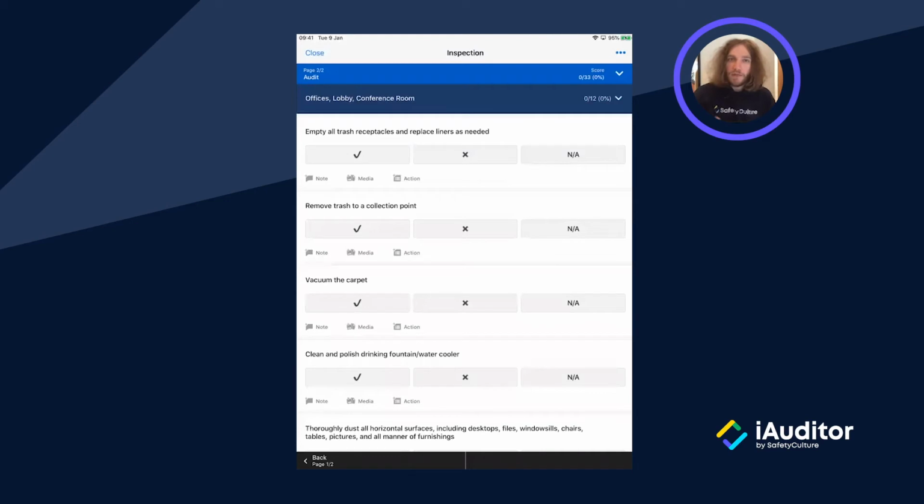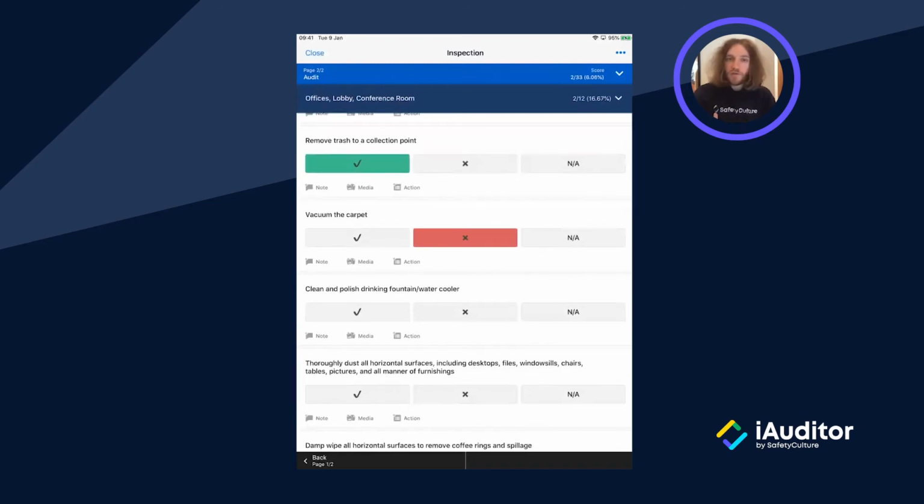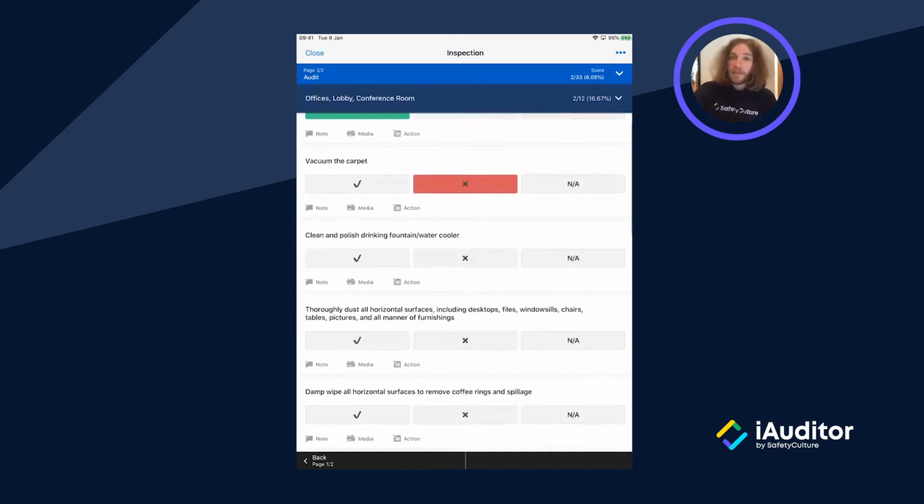So question 1, have I emptied all the trash receptacles and replaced the liners? I can hit the tick and yes. And this just gives me reminders and makes sure that I have done everything that I need to do today. If for whatever reason I can't complete one of these, for example, there's no water fountain in this particular office, then I can hit NA.